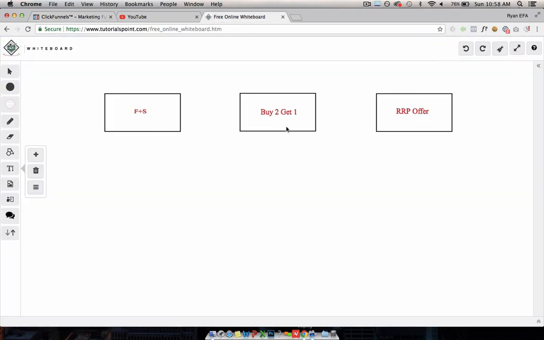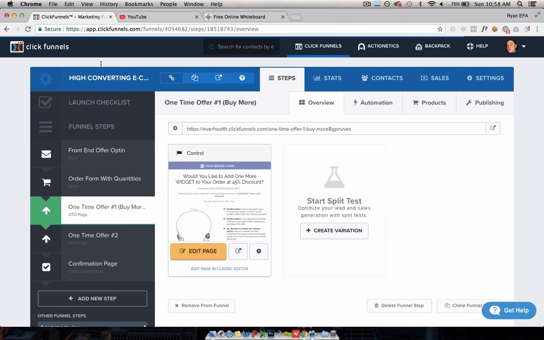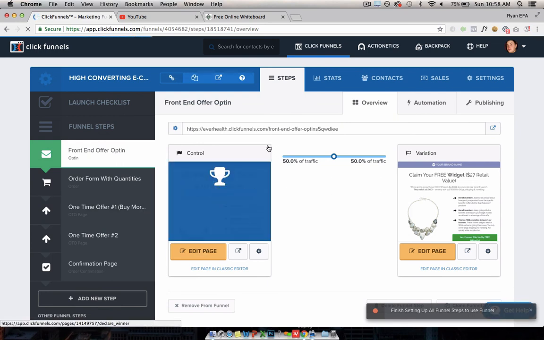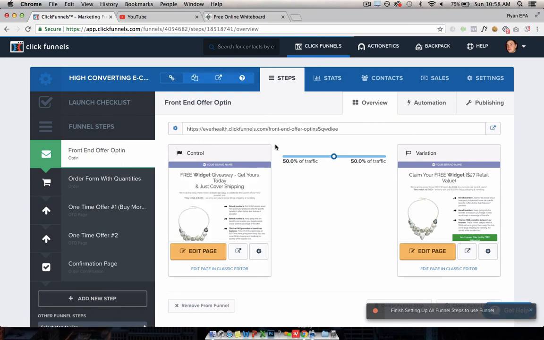So really choose one of these funnel structures for your front end. Amend the front end of the funnel to reflect that, whether it's free plus shipping, bundle, or full price. And then whatever you do on that front end, you want to go order form, upsell, thank you page, generally as a good starting structure at least.